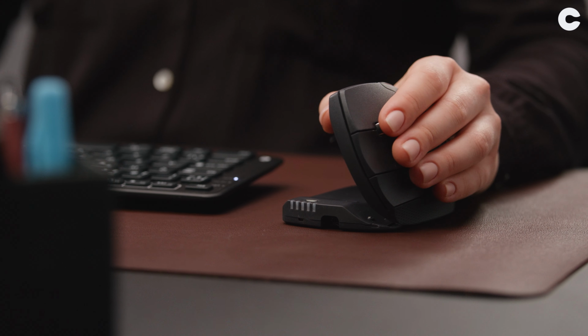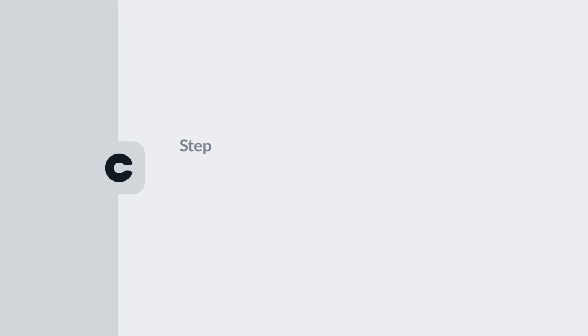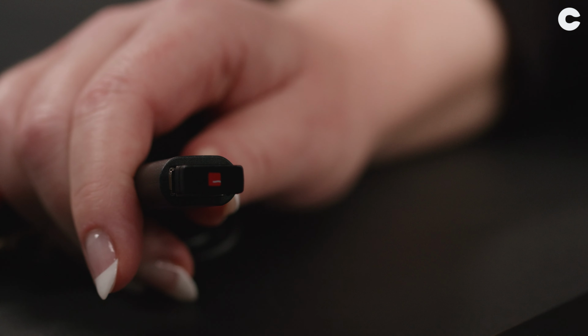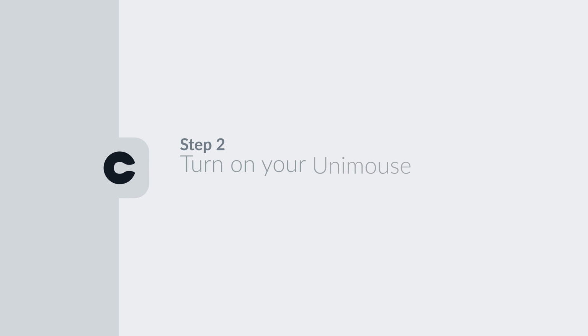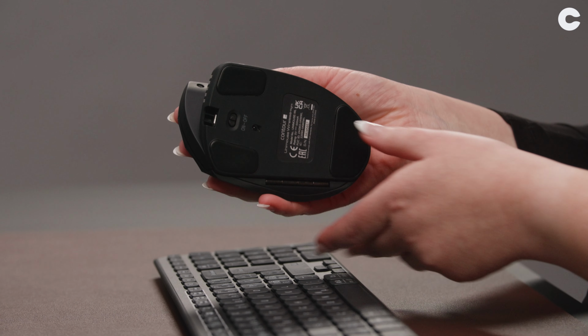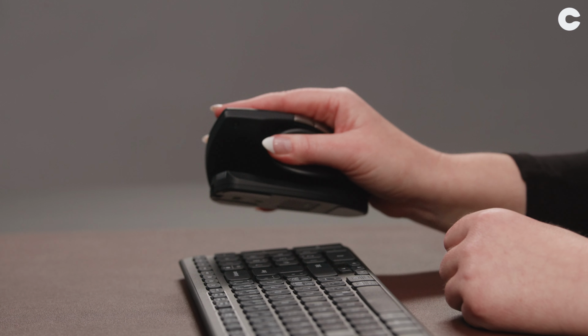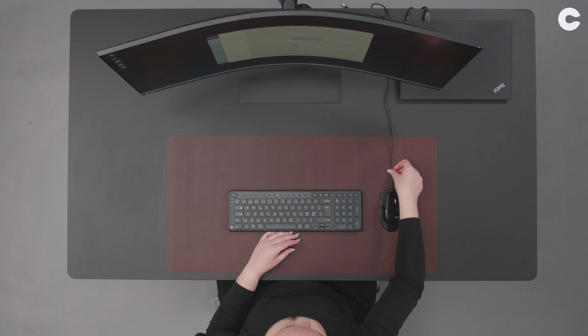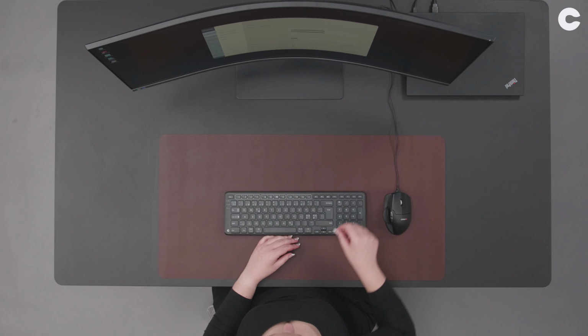Let's get started with your new Unimouse. In order to get the best possible connectivity for the Unimouse wireless, insert the cable with the USB receiver attached into an open port on your computer. Turn the device on using the power switch on the bottom of the mouse. If you are using the Unimouse wired, just plug the cable directly into the computer.